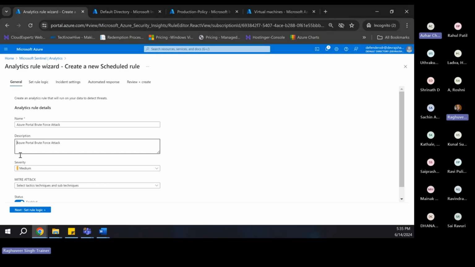And I'll say, this rule will create incident when there is a brute force attack triggered on Azure portal. So this rule will create incident when there's a brute force attack triggered on Azure portal.